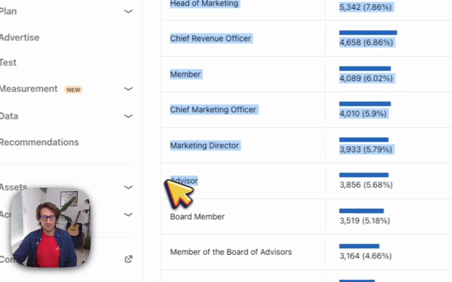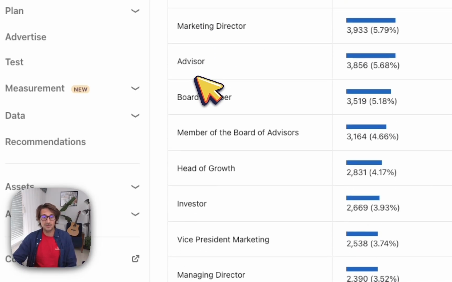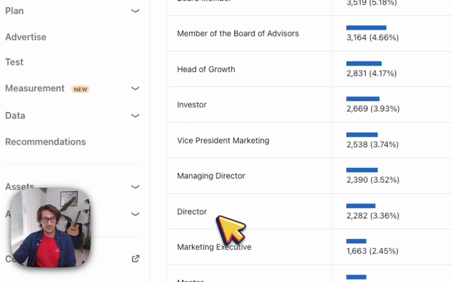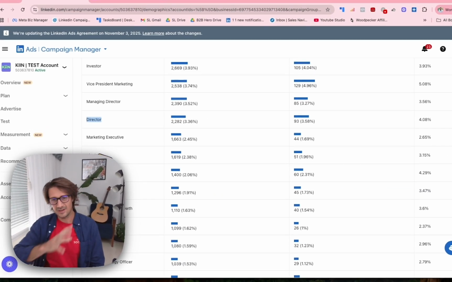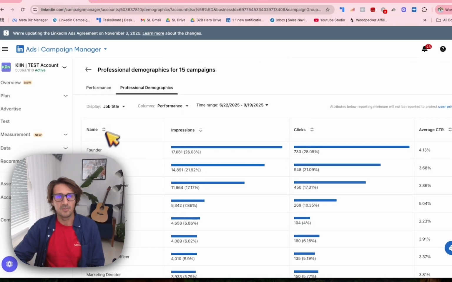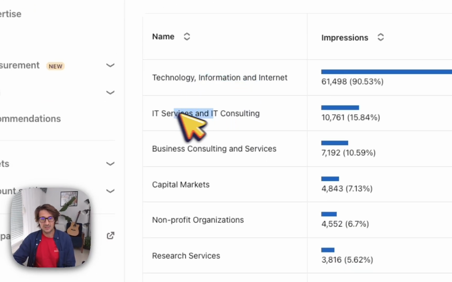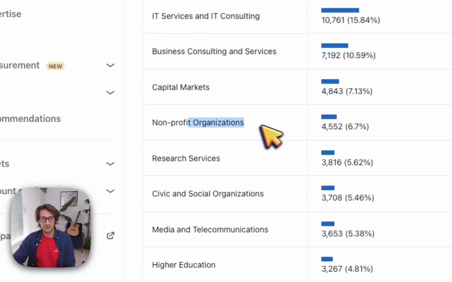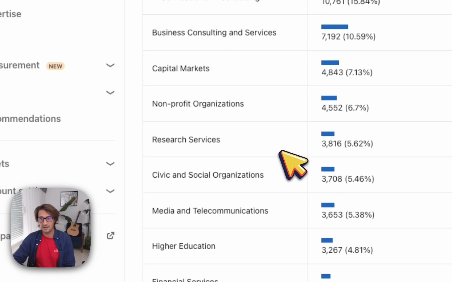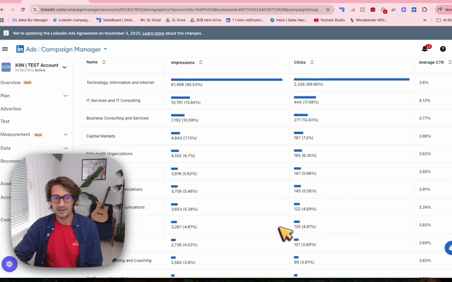You can say, I don't want advisors. Or members. Let's exclude members. Let's exclude investor. Let's exclude directors, a very broad one, which is a hard one to exclude because it actually creates a lot of different things. So we can look at that. Company industry, most of it's technology, information, internet, IT services, and then you have some other ones as well. So I would definitely exclude that just by looking at that. So I'm going to start excluding that. So I'm saving my clicks and impressions. I don't really want the clicks coming from these guys specifically.